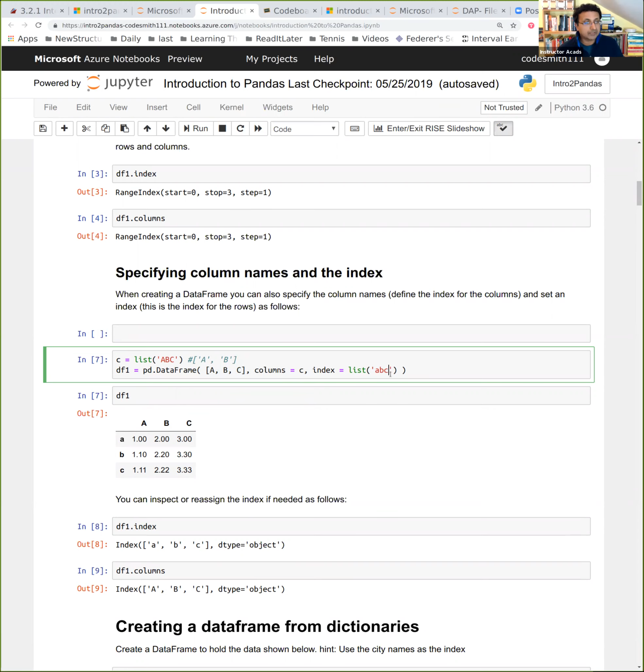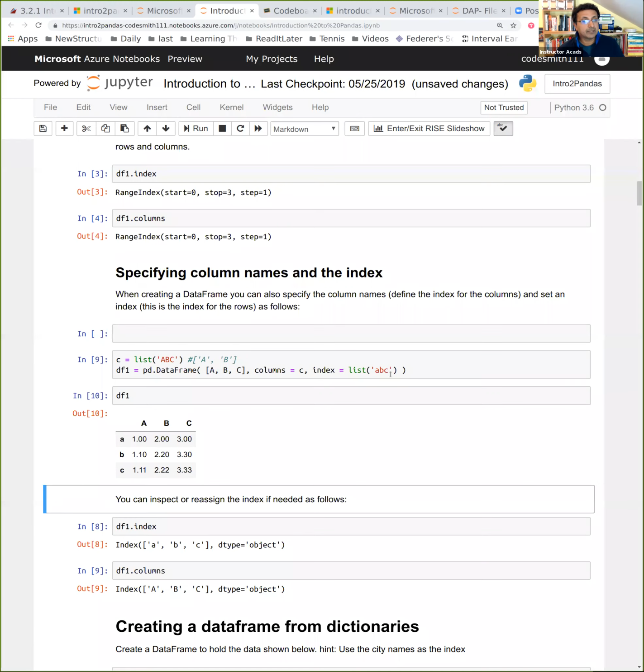Okay, so let's just run this and see what df1 contains.